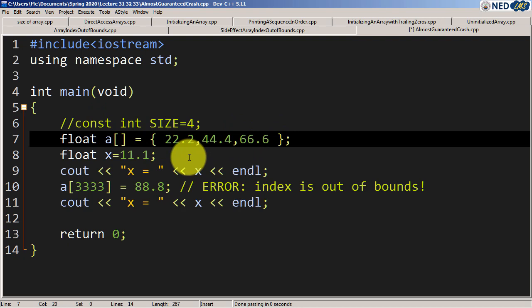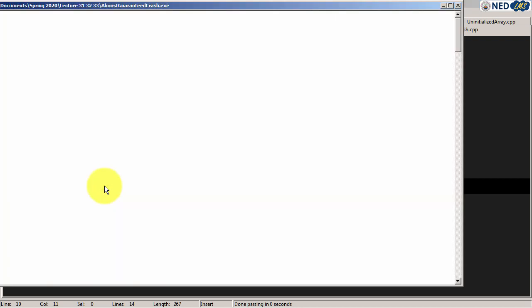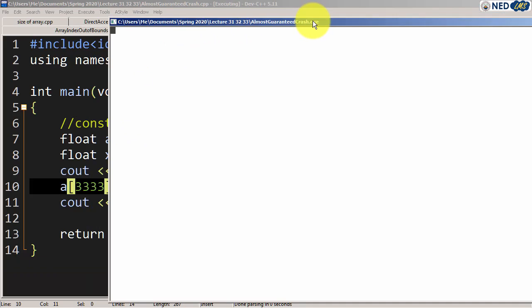Okay, now what I'm going to do is x equals 11.11, some random value, and I'm going to cout x, and I'm going to assign the value 88.8 to this location, even though I do not have the legal right to access this location, because this is way out of bounds of my program. So it's probably going to crash this program. Let's see what we get.